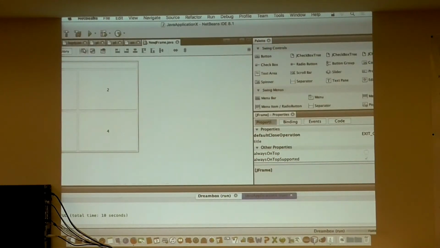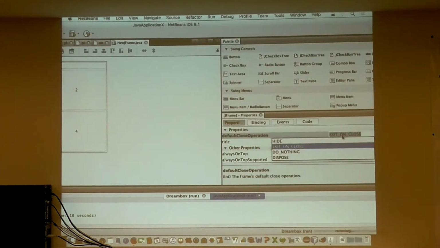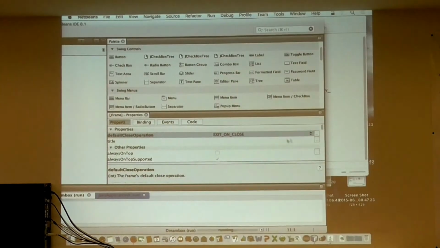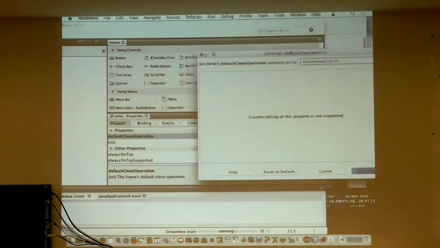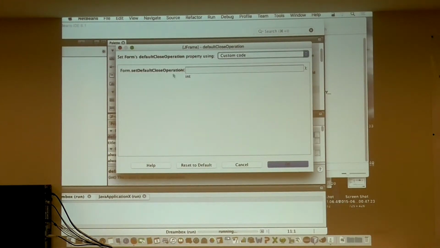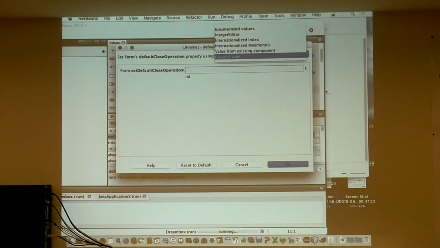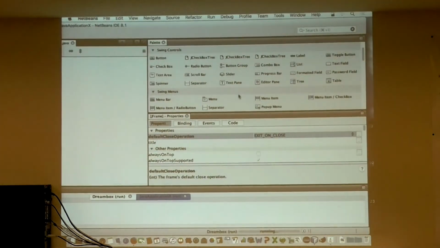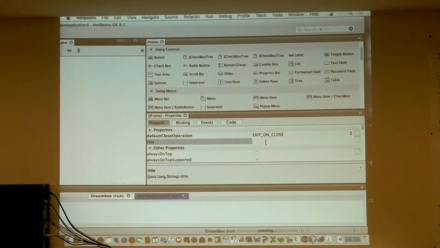Okay, change from properties, exit on close. I can change to height, exit on close, do nothing. So I can remove it. So here the value is custom code. We can modify the default code operation. I can remove it or add some values, values from existing component. Okay, there is the text that will be displayed on JFrame.